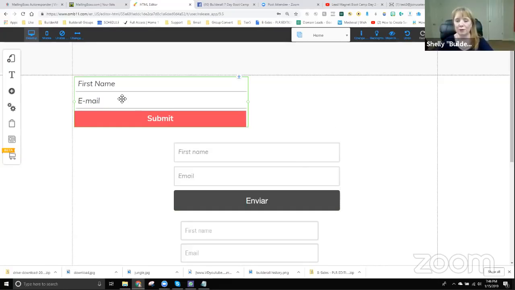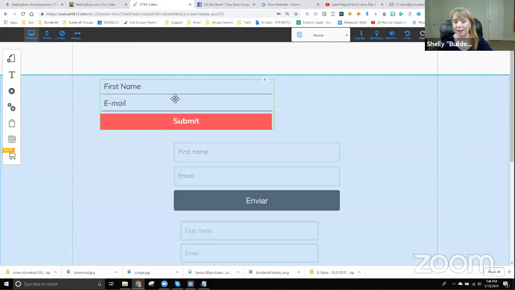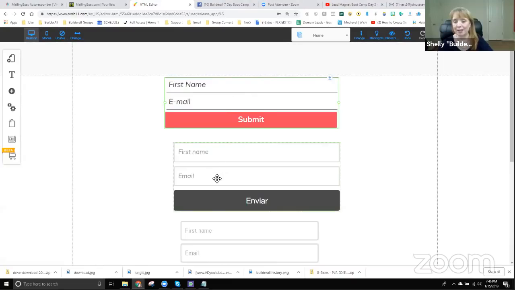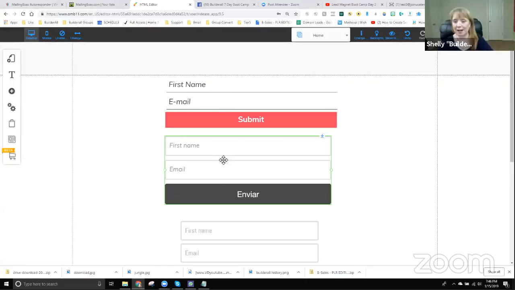I can actually have this form set up so it's emailed to her instead of into MailingBoss or directly to me. So that's one thing you can do with this contact form where you're emailing them out. Okay, you can work with a VA or a virtual assistant. The second one is directly connected to MailingBoss using the subscriber URL. And there's a couple of things you can do with this form.